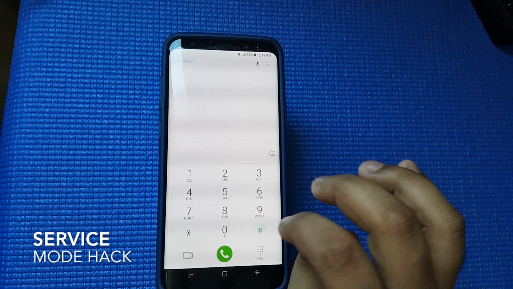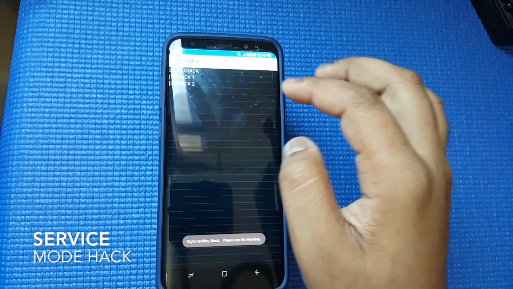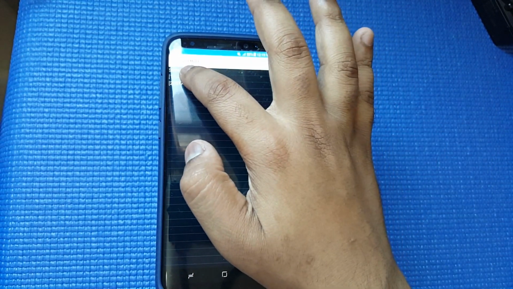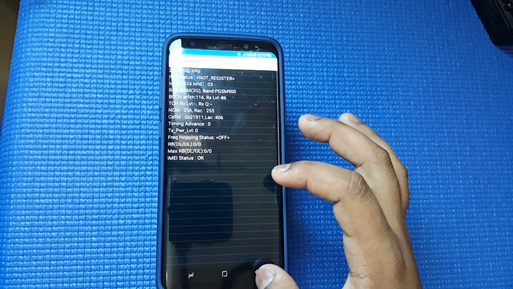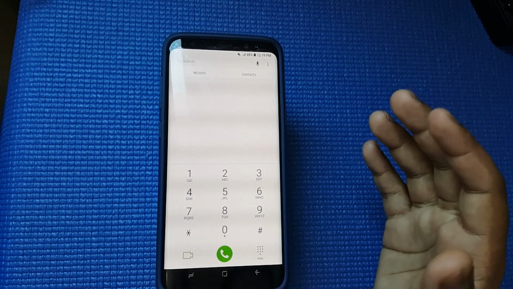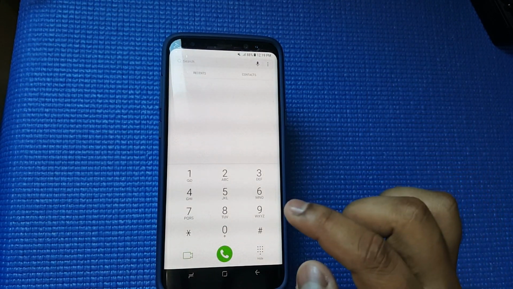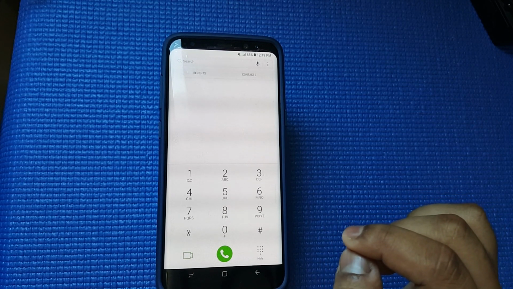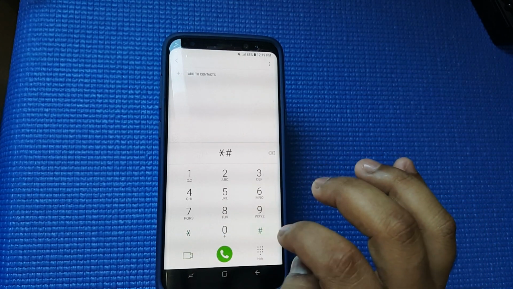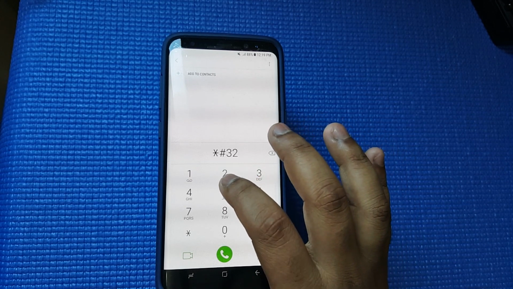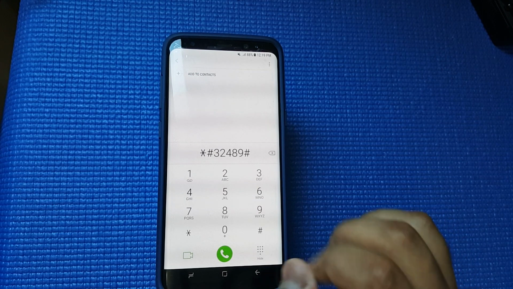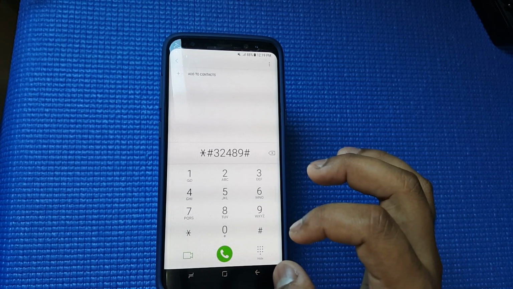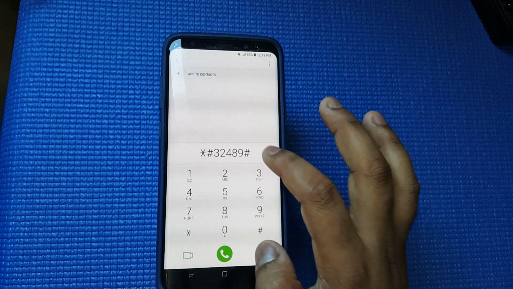Now to find out your service mode, all you got to do is type star hash 0011 hash, and you should see the SAC. So the SAC means the SIM 1 and SIM 2, if you don't know what that means. So here you find your SIM card details and how much power it consumes and all of that stuff. If this secret code doesn't work, then you can try star hash 32489 hash and try that out. If that doesn't work, then let me know in the description below and I will tell you a different one.